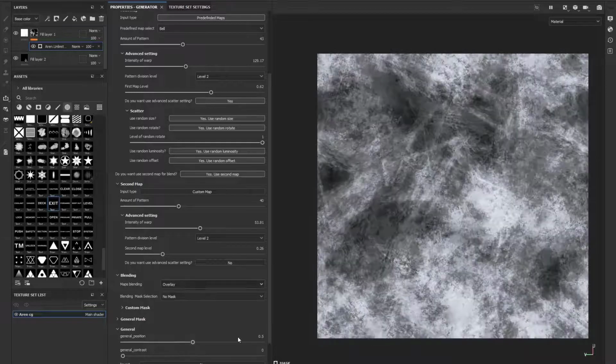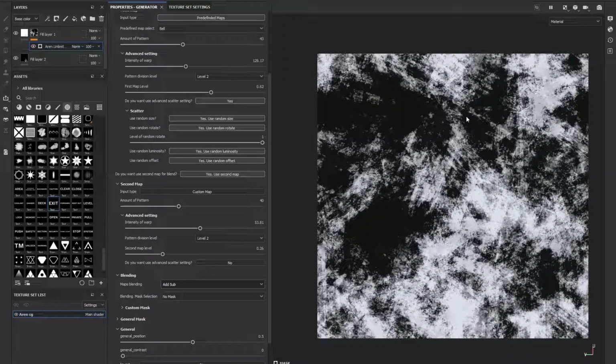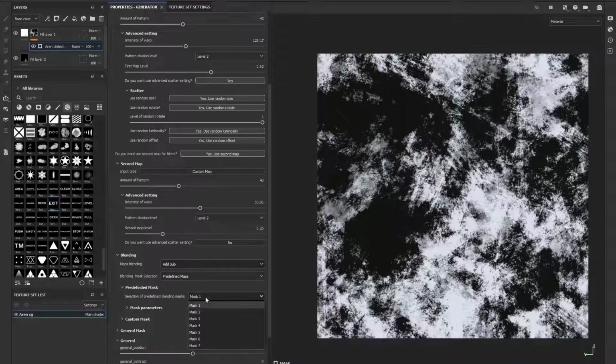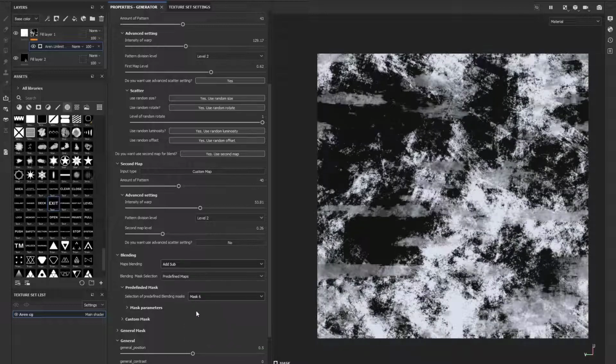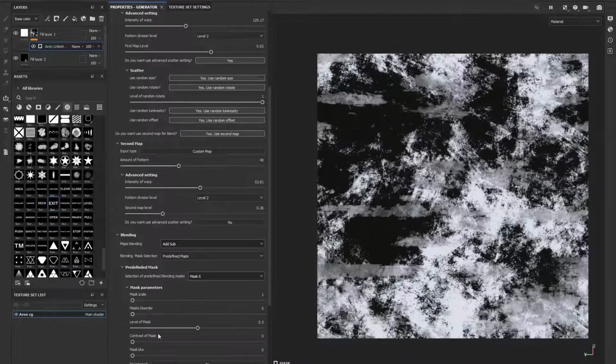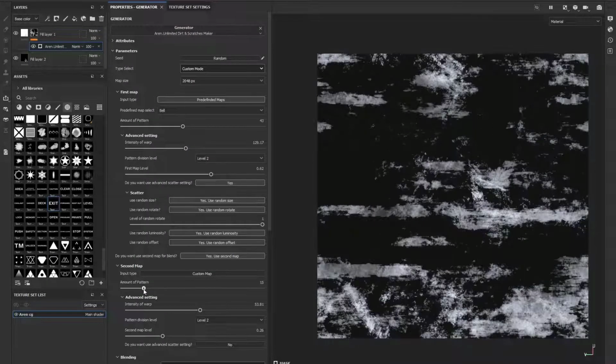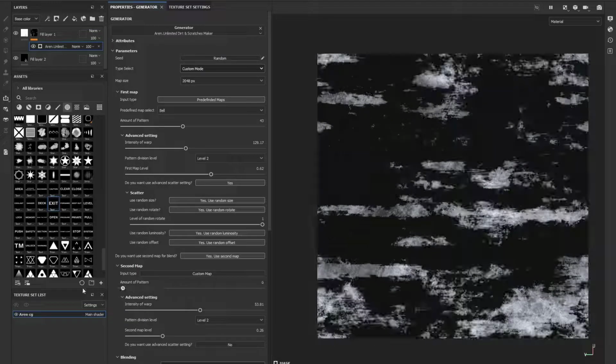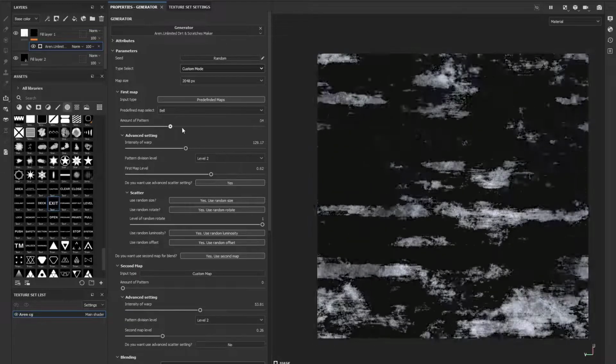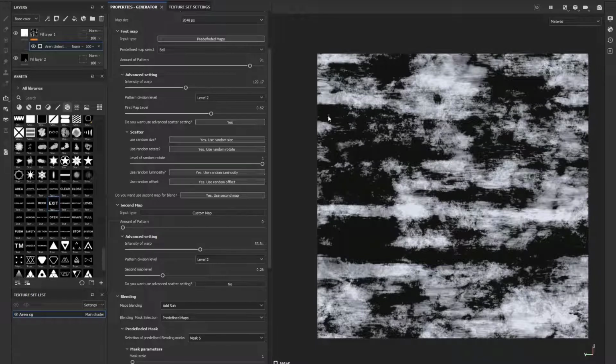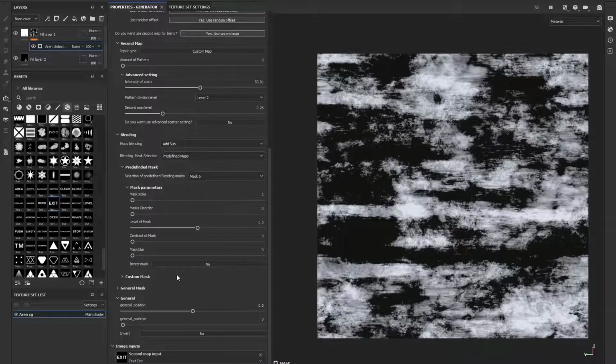Then we have amount of pattern. In the blending, it's really important. It's going to say how they're going to be mixed together. So you have add, subtract, multiply, overlay, soft light, hard light, everything you have in Substance Painter or Photoshop blending modes. So we can set how the blending mode is going to be. We can predefine or custom. As you see, I'm playing with this, so you can do exactly what I do.